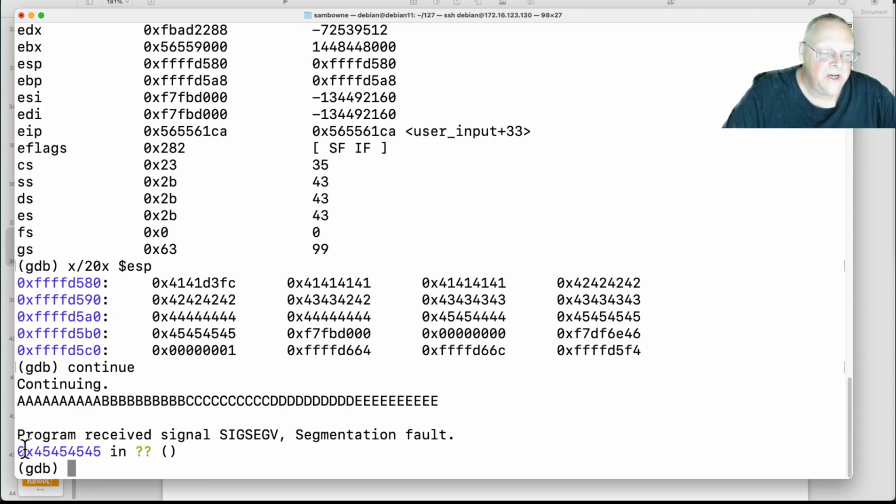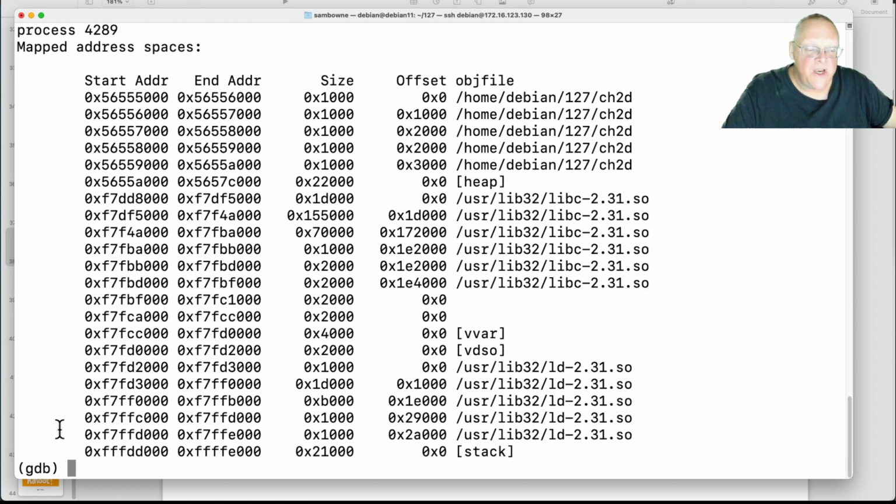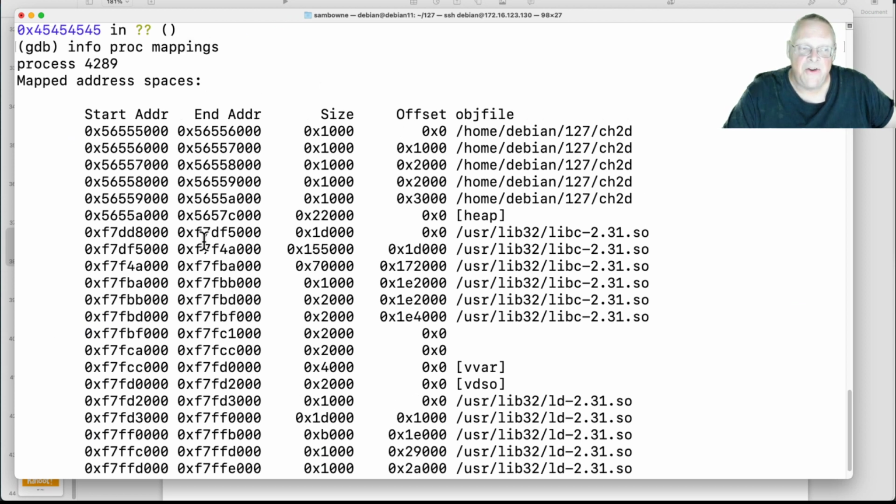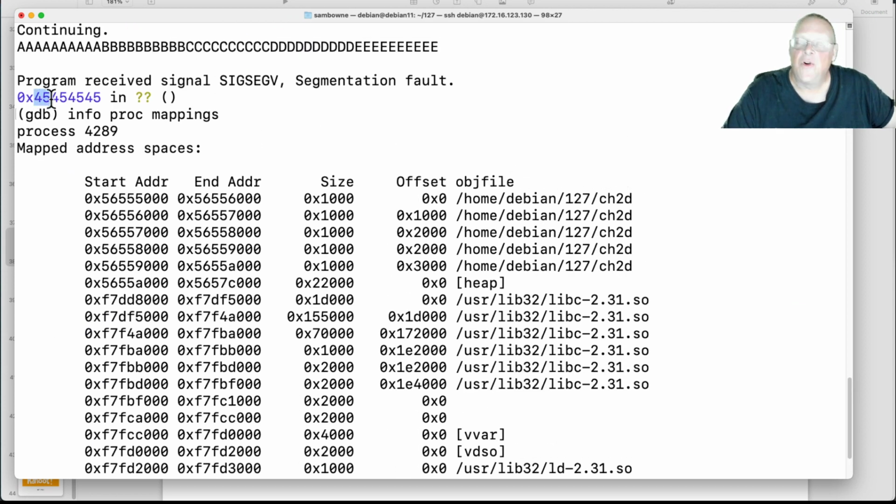And it will tell you, I tried to go to this memory location and I can't go there. Now, why did it crash? If I look at info proc mapping, I may have to run the program again to see it. There, you'll see, here's the only memory locations I'm allowed to use. Some of them start with 56, and some of them start with F7, and some of them start with FF. But those are all the memory locations this program is allowed to use, and this is not one of them, 45, 45. It's reading some memory that is out of bounds for this program, which is why it crashed.